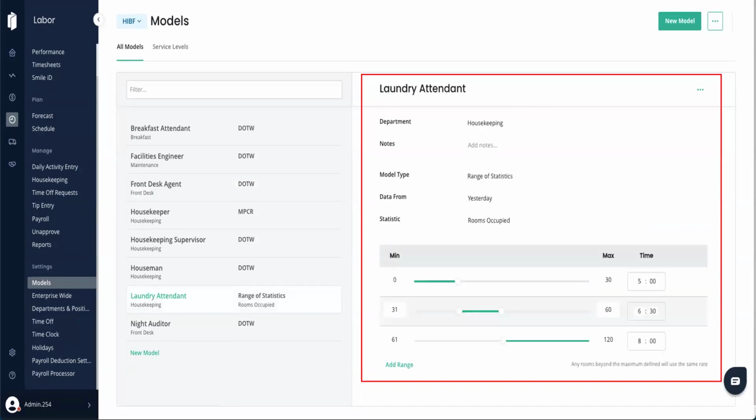My favorite though, and I know everyone that's on the call has been on one with me before, I love range of statistics. So the busier you are, the more hours you should have to utilize. So in this example, we have a laundry attendant. Their hours are based off of a range of rooms occupied, because the more that you have occupied, the more laundry you're going to have to do. Again, my laundry attendant today is doing the laundry from last night's rooms occupied. So I, again, have that yesterday selected in that data from section.